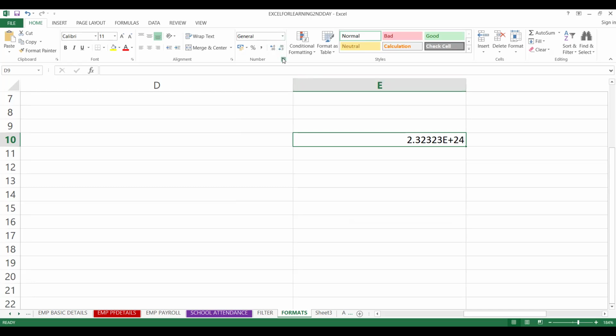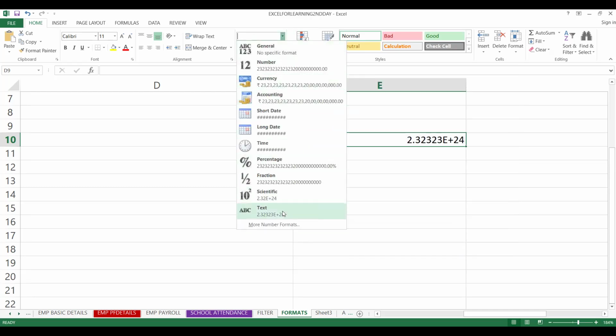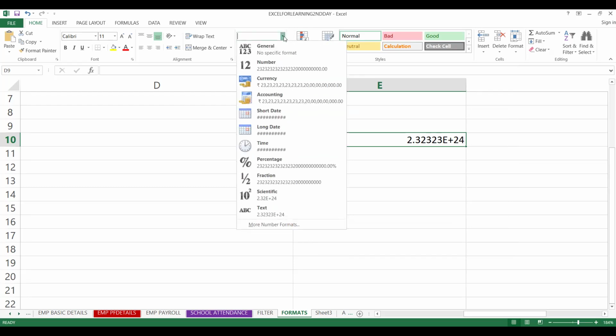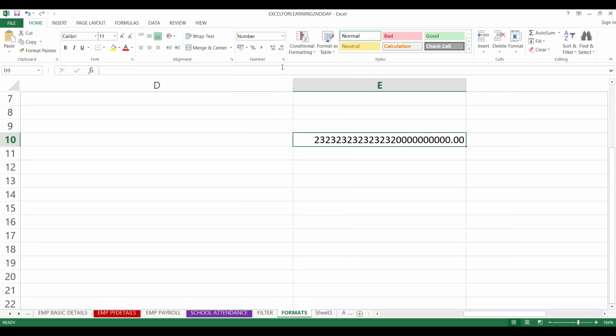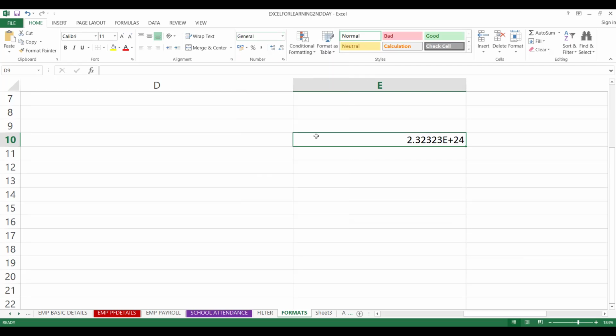If you come here, this is the button where you can find the drop down. All these are the different formats, right? So if I select this one as a number, now what happened? After decimals, it is showing something else. When I go back to the general format, it is again finding difficulty to show the numbers. It is showing in scientific format.